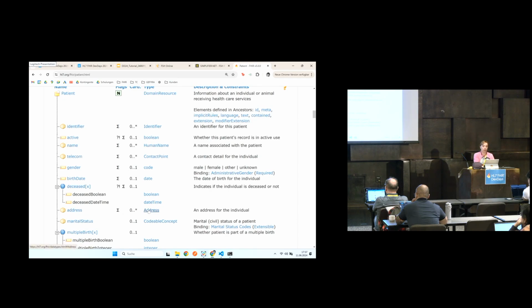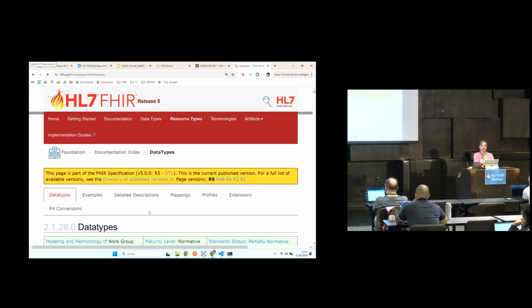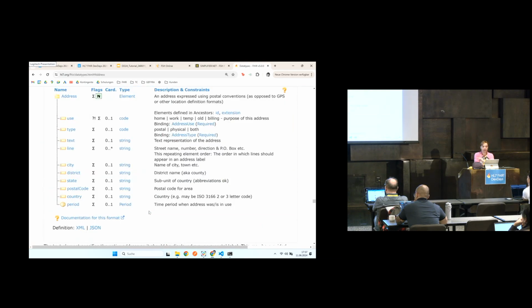And if you want to know the structure of that path, you can follow the link to the data type, and then you will see the subfields that you can use to populate the address, like line and city and district and state and whatnot.